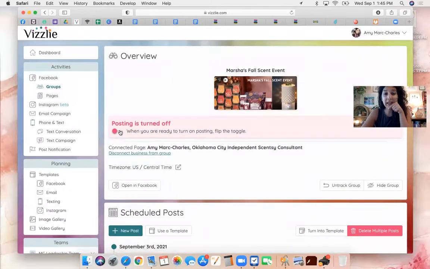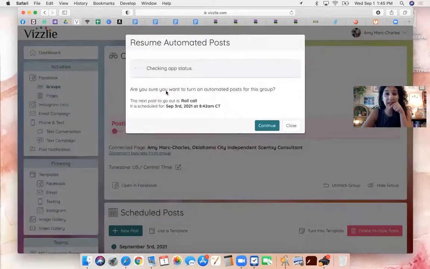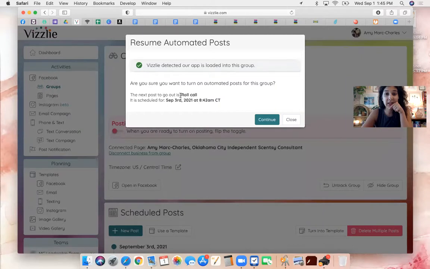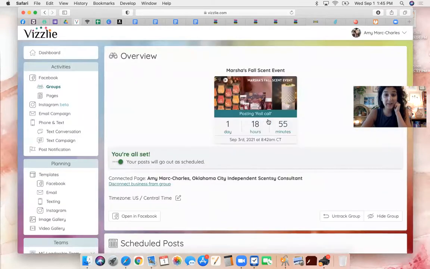Okay, we're ready, and I wanted to start posting. Yes, I want to start auto posting, and it's going to be scheduled for September 3rd, which is the day I told her that we're starting at 8 o'clock in the morning. Yes, please. And I'm all set. And this will do a countdown. Every time you log in, it'll show you countdown until your next post. So that's Vizzly.